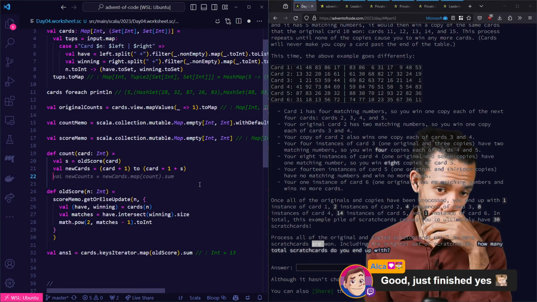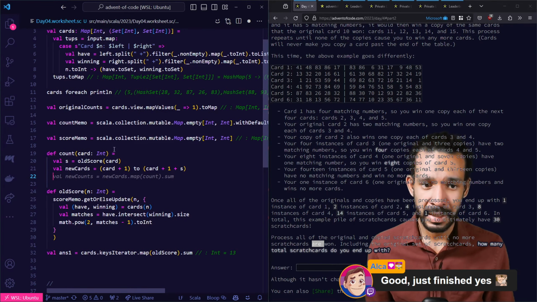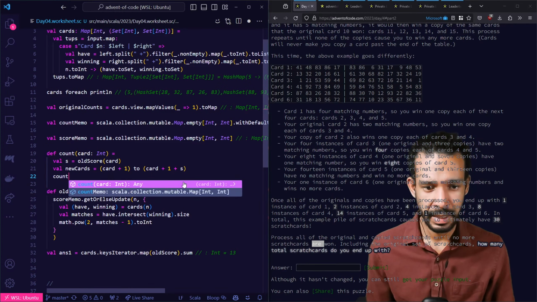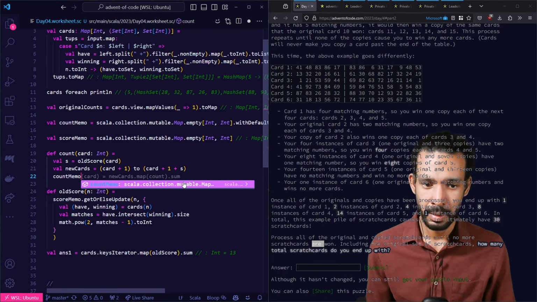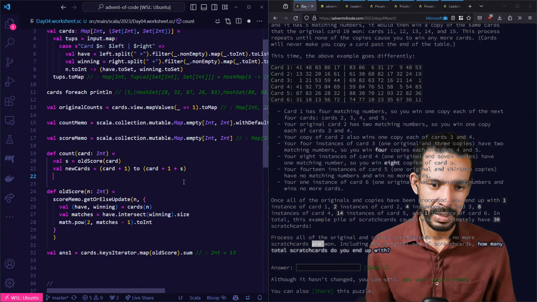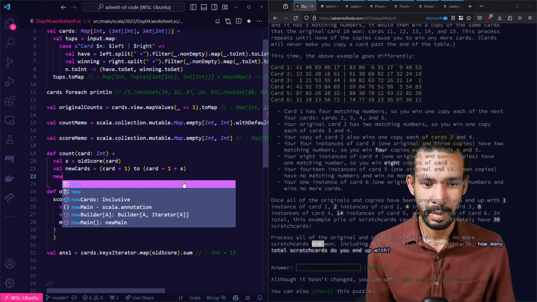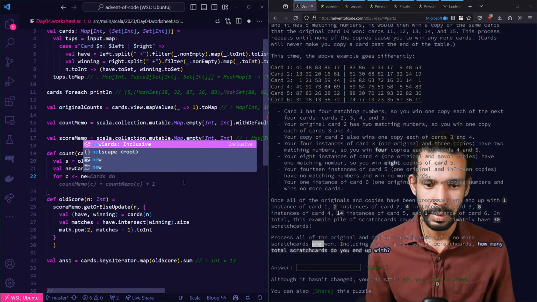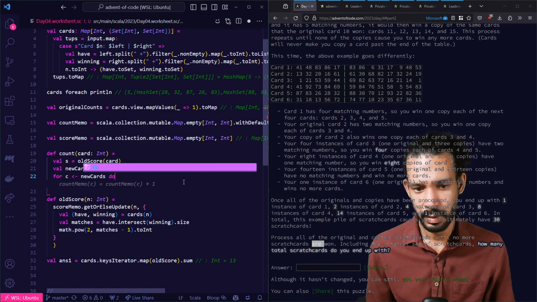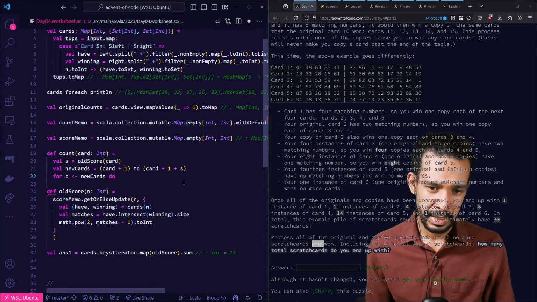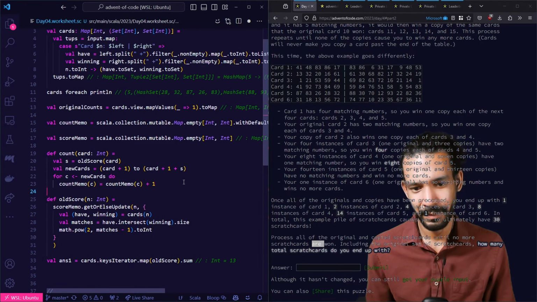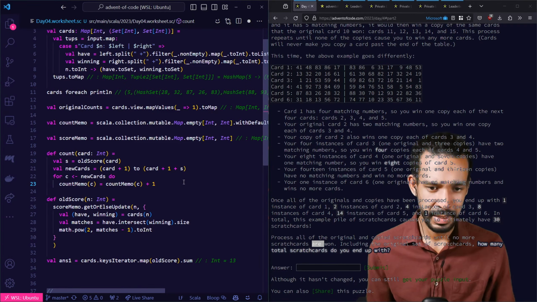And then we just add these to the count memo, I suppose. Count memo. Wait, so new cards, for each. For C from new cards to exactly that. Oh, that autocomplete is what I want. We can just do +=1.